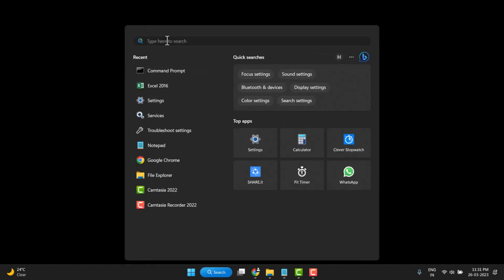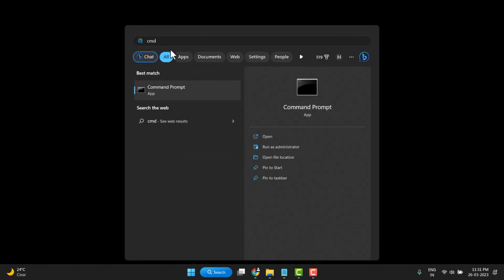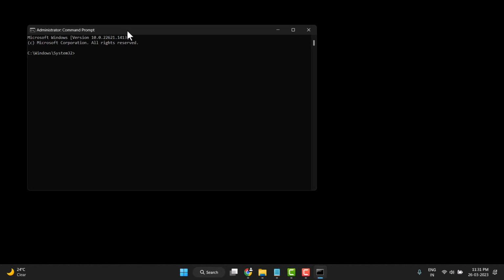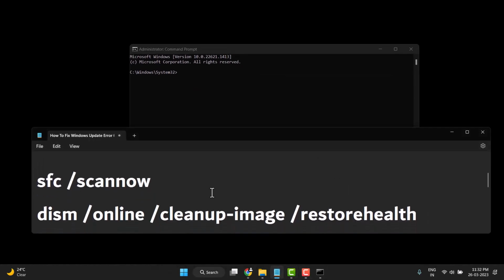Now search CMD. Right click on Command Prompt. Click on Run as administrator. It asks permission, so click on yes. Now type here this command line. First command is sfc /scannow. Simply type this command line and press enter and wait a few minutes.